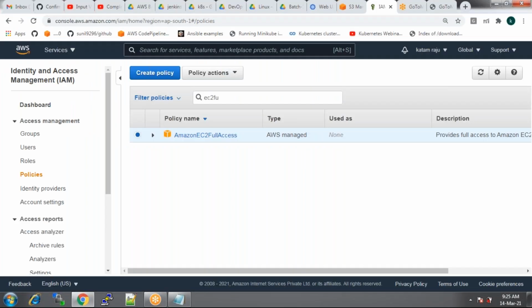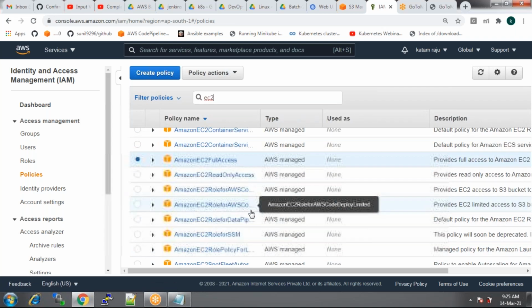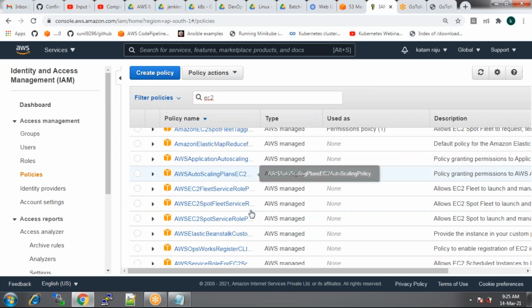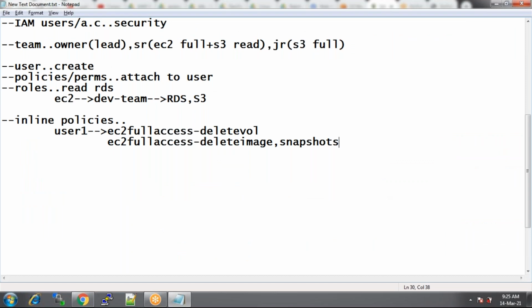But in these policies, there is no policy with this kind of permissions. So I have EC2, but there is no policy defined here that matches my requirements. Then what do you do? Create our own policy. We create customized policies. That is what an inline policy is.